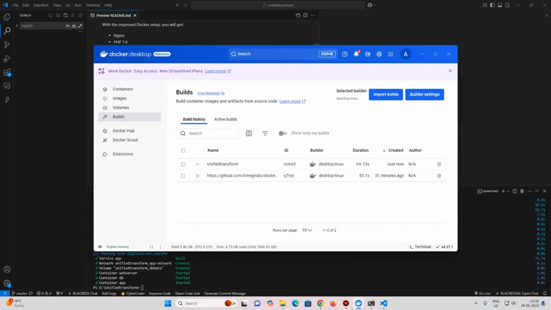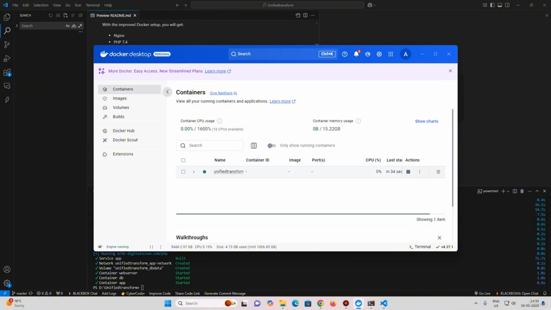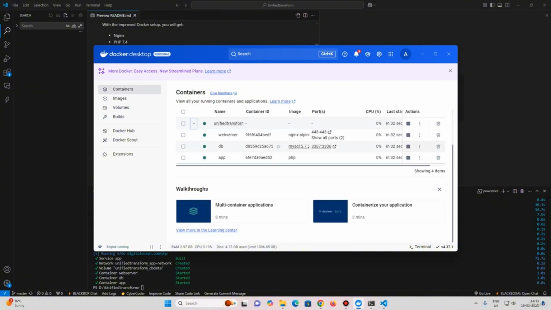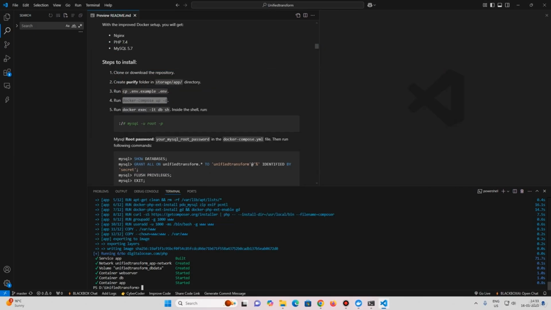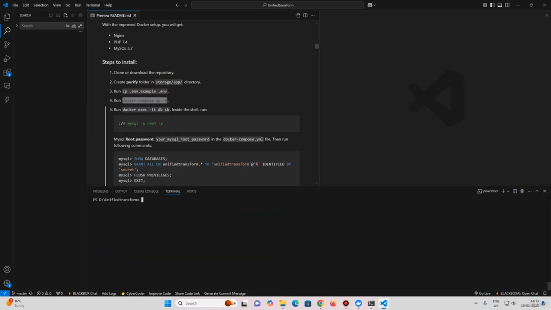So if you go over here, you can see there's a Docker running of a unified transform. The container is running, there is DB running, web server running, app running. This is how things work. DB is running on port 3306. What's the next step? The next step is docker execute DB.